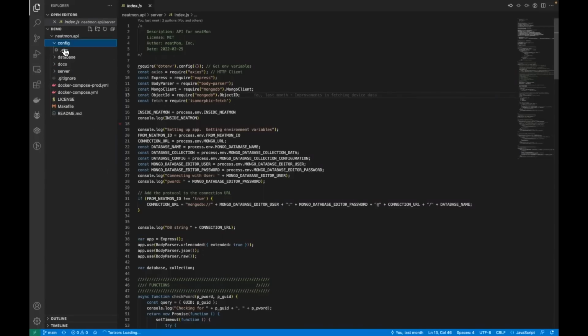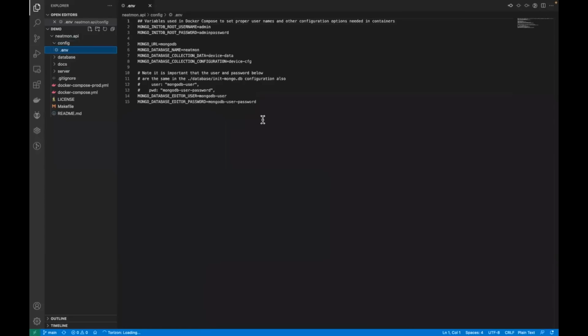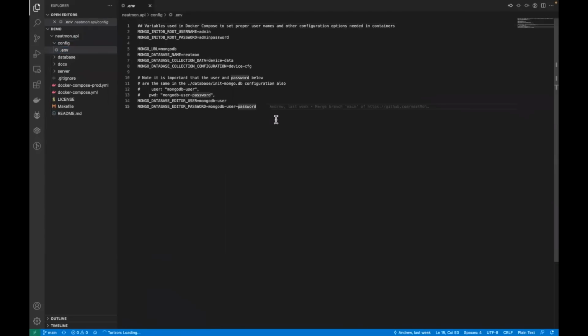So we have a configuration file here. This is where the configuration is set up for the MongoDB. If you were to use this in a production environment, you would definitely want to change all of this. This is just for the sake of demonstration, so that you can come in here and see it.